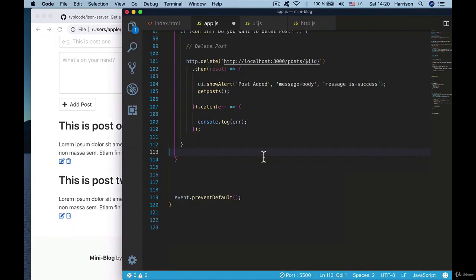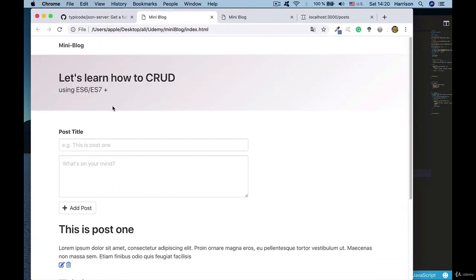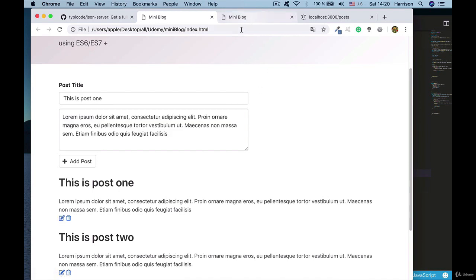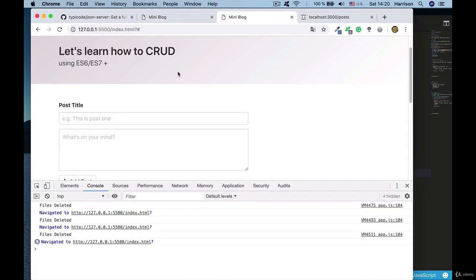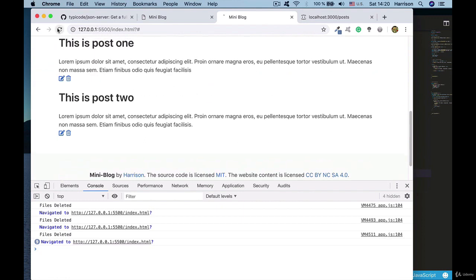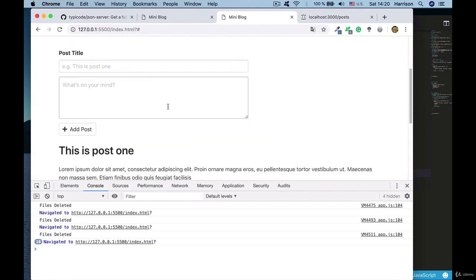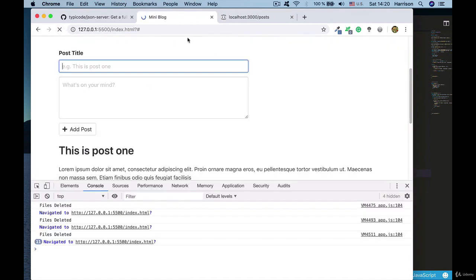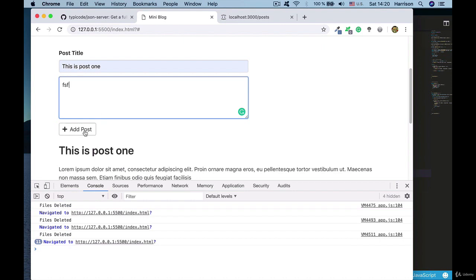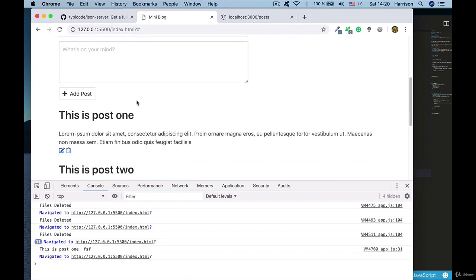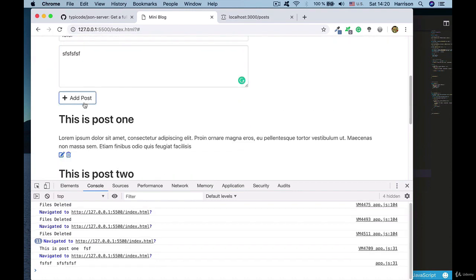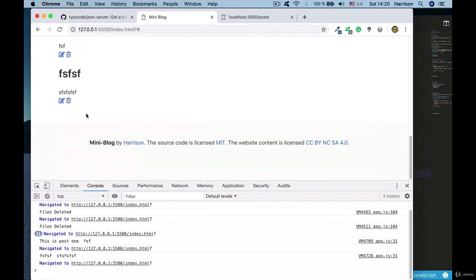So the last but not the least, we want to update our post. So when the user clicks on this, no, this is working. What am I doing? This is even the working one. So let's go to our, I should close this. So if we add a post, post added, and let's do this. So now I can delete.